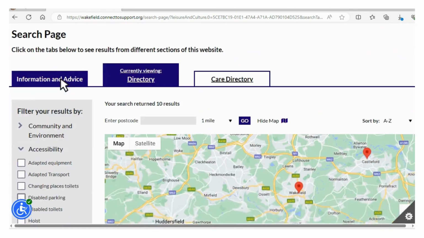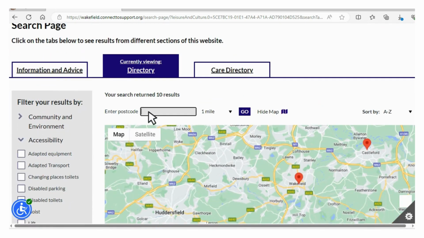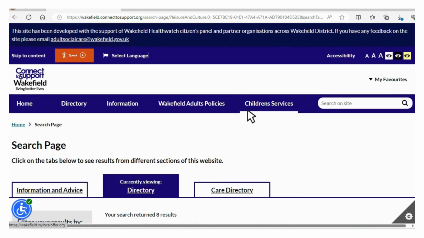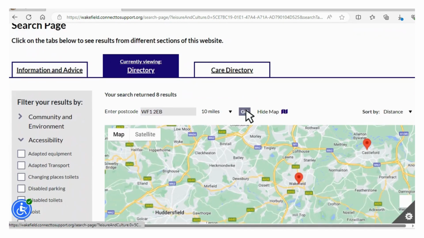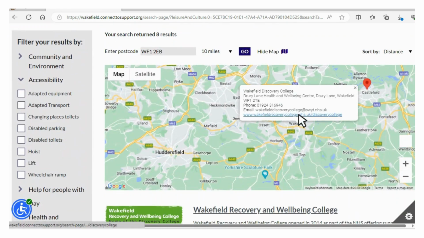You can also search by area using the postcode search function. This might be useful if the service or group needs to be within a certain area of your home or somewhere else. Type in the relevant postcode and use the drop-down to select the search radius and then press go. All services within that area come up and you can see where they are on the map, and they're listed below.